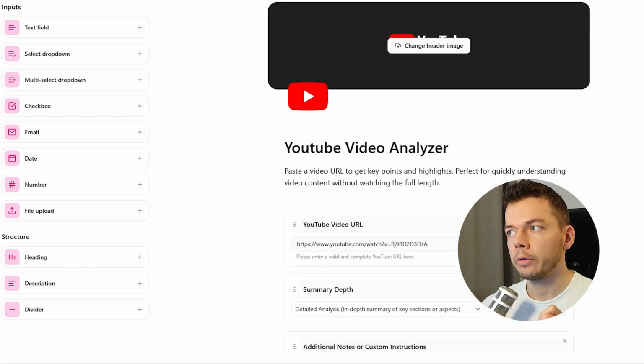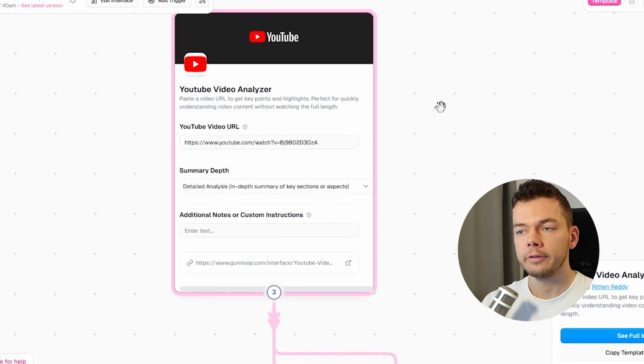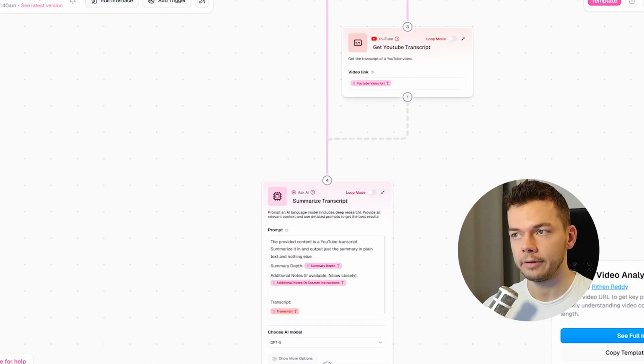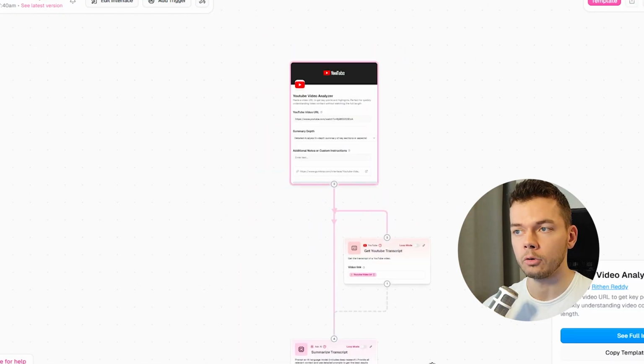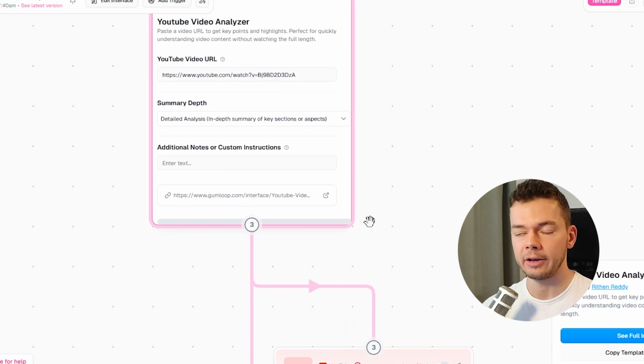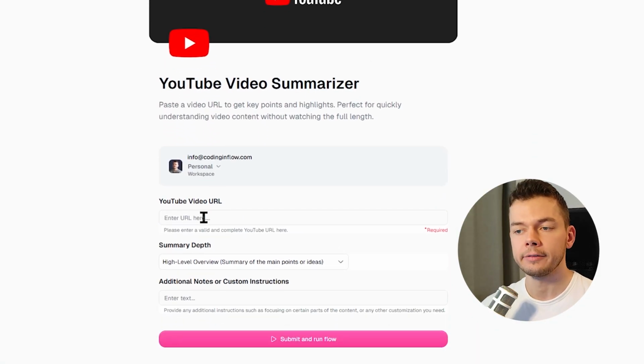And this is very useful if you want to share a workflow with someone who is non-technical and doesn't want to have anything to do with all the stuff that happens in here, right? Because this can be very confusing for a person that has never used Gumloop. So with an interface, you can hide all of this, because here you get a link where you only see the interface, and this looks like a regular website with different input fields.